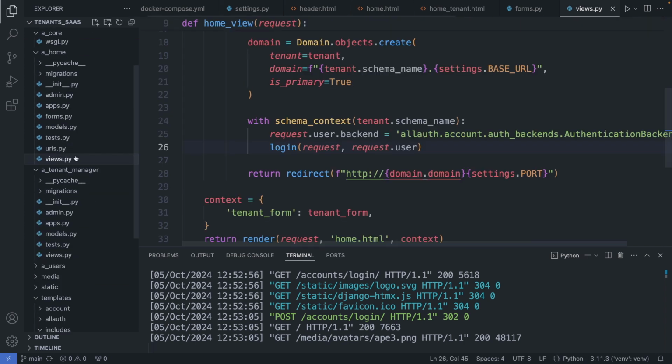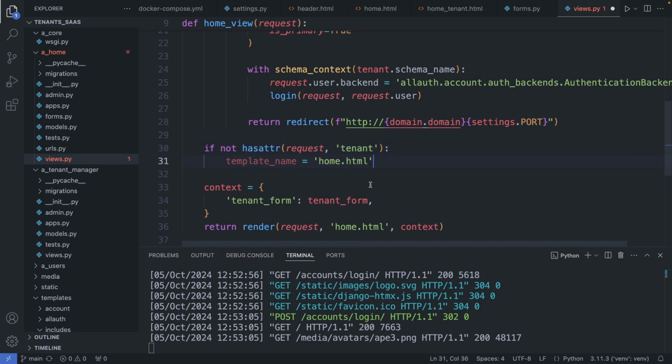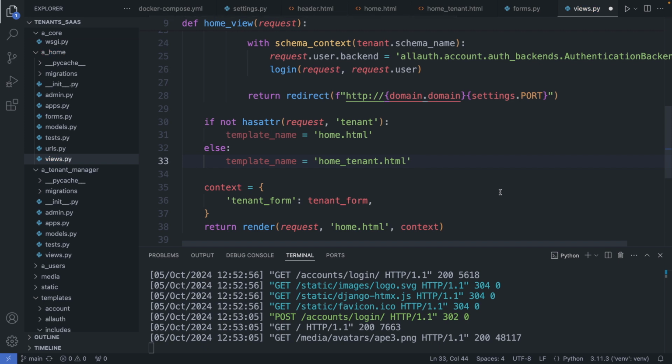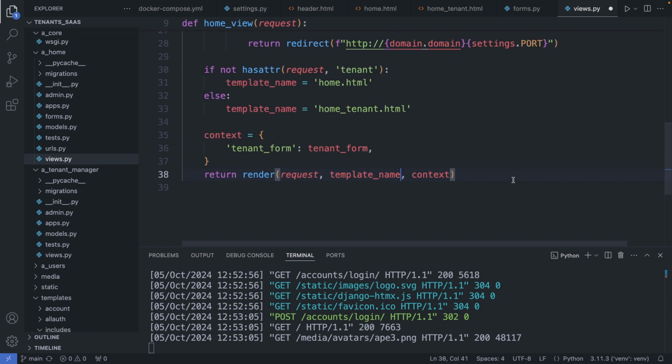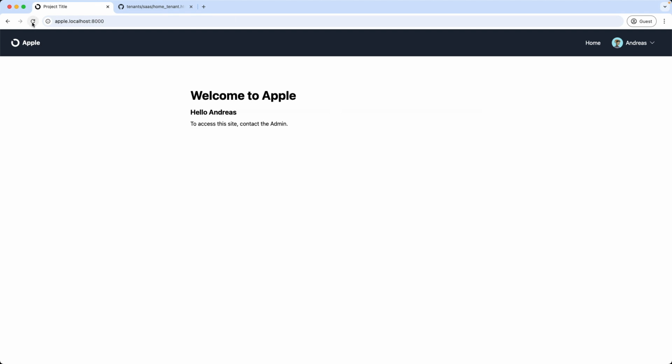Then we go to the home view and add a condition. So if the request object does not have the tenant attribute, we display the home.html file. Otherwise, we use the home_tenant file. And finally, we add the template name variable to the return statement. Okay, save this file, and let's check it out. I refresh the page. And now we display the tenant homepage.